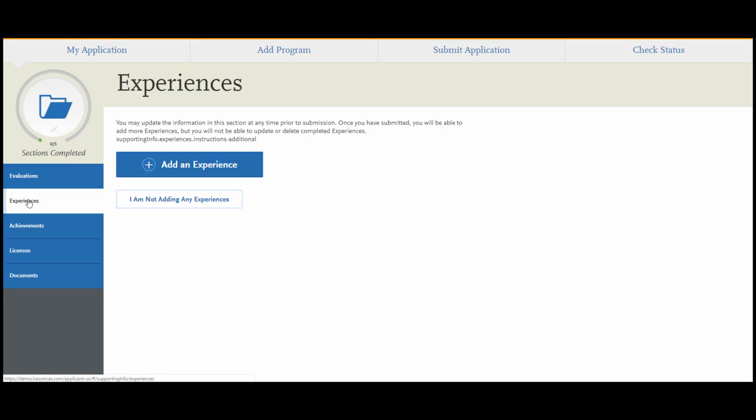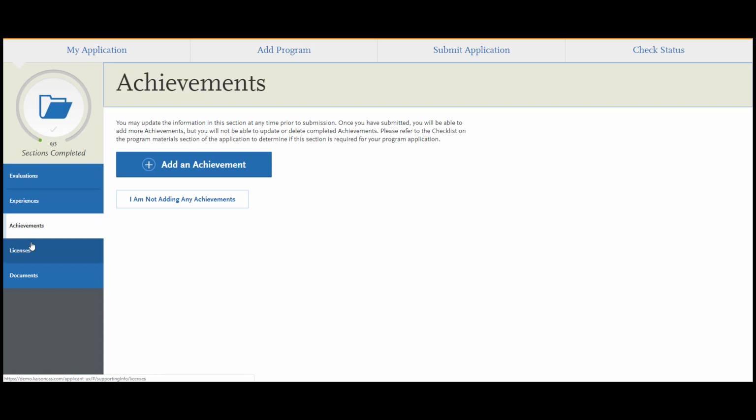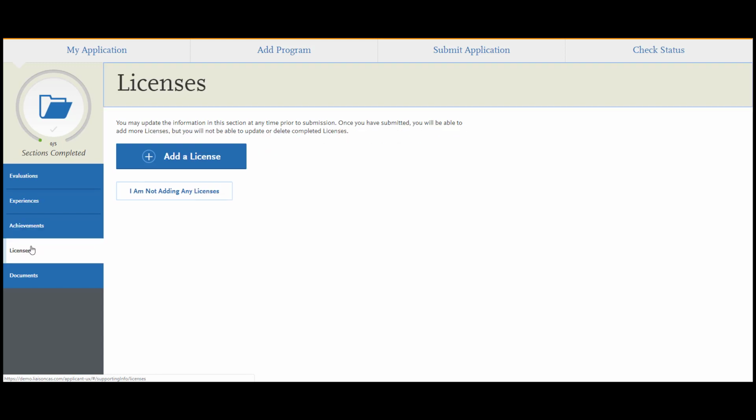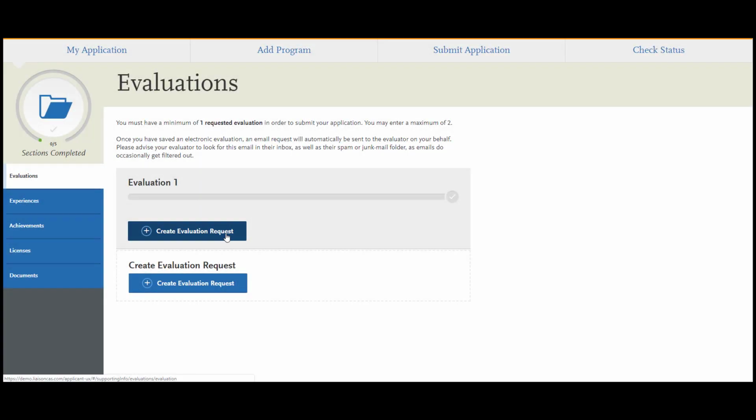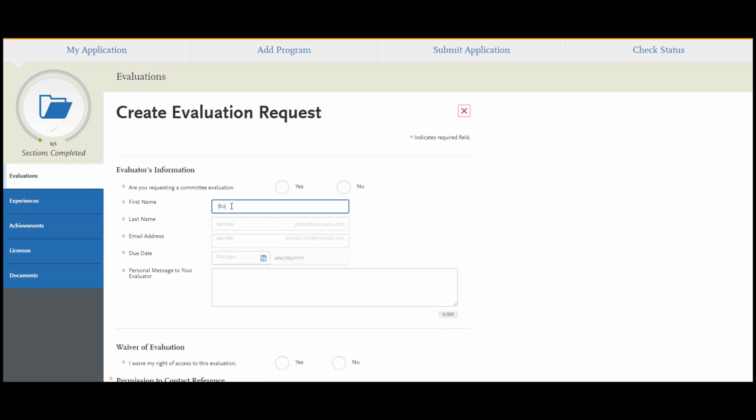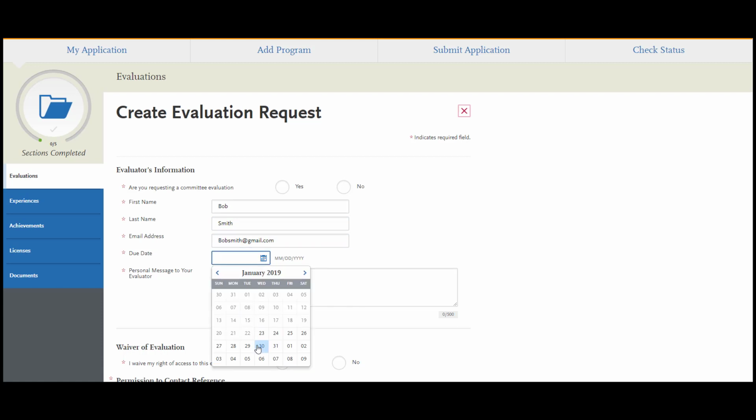This section of the application requests information about your experiences, licenses, and evaluations, as well as a copy of your resume. You will also need to upload your unofficial undergraduate transcripts. 3 professional evaluation forms and 1 institution evaluation are required and will be sent to each program you selected.